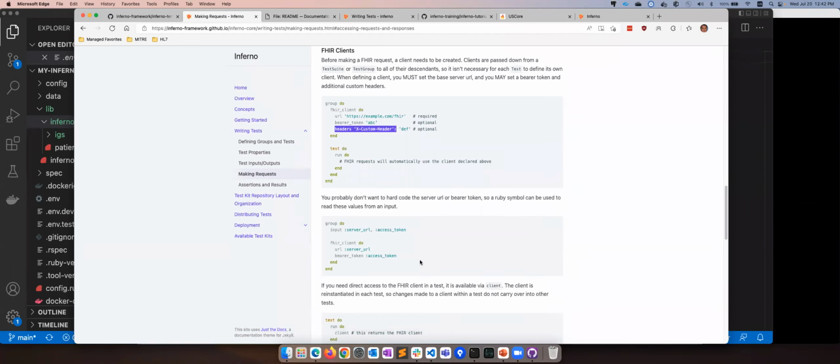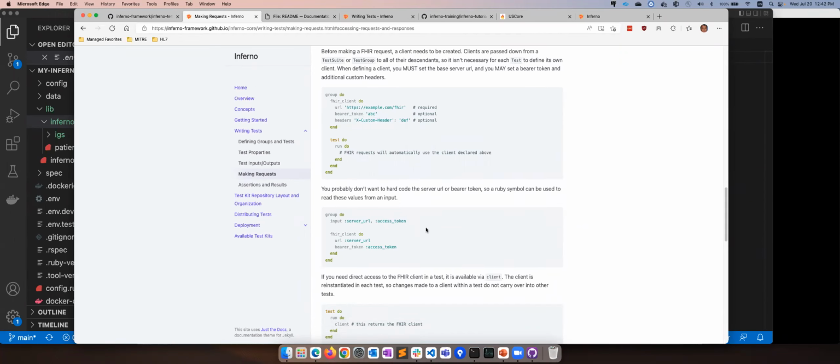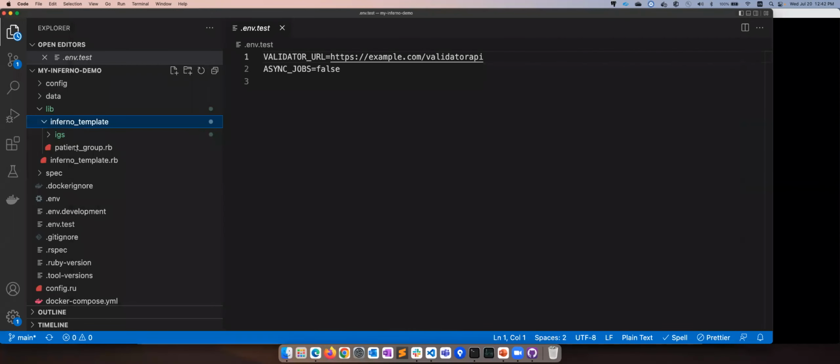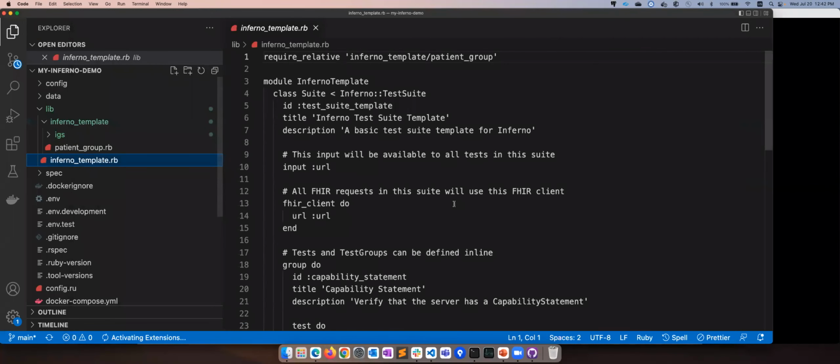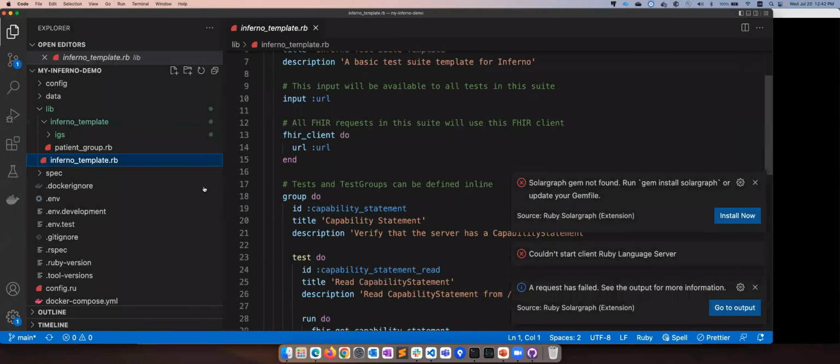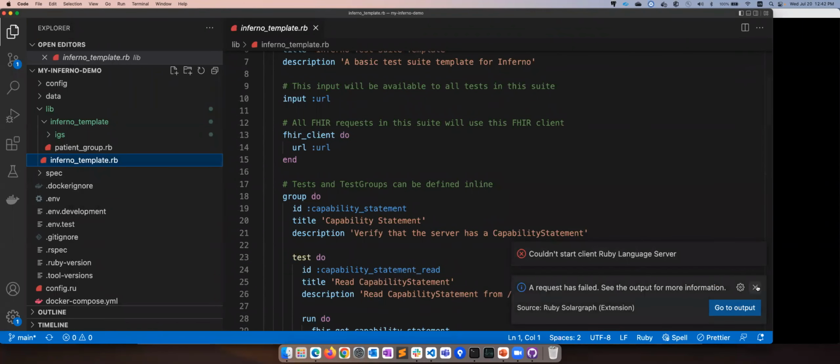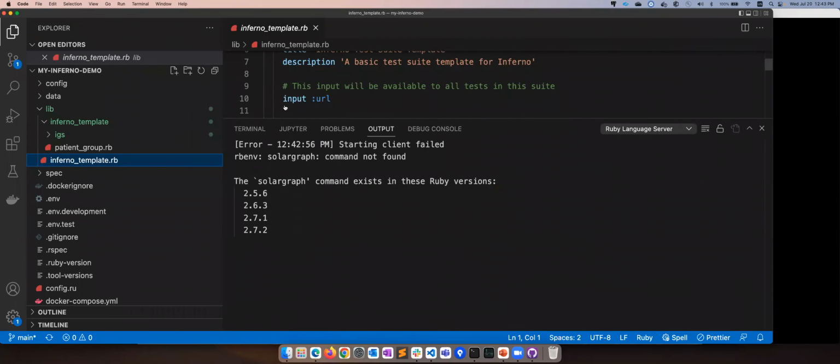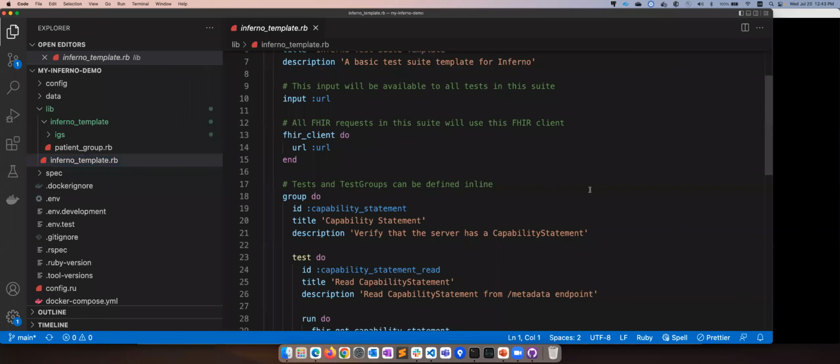So instead, we're going to use the second way, which is to use a Ruby symbol to request user input to let the tester input the token. And then we're going to use that as a variable to set the value of the bearer token. So let's go to the code. So this will be our first code change. In the Inferno template.rb, let me close all these warnings. And also the terminal.